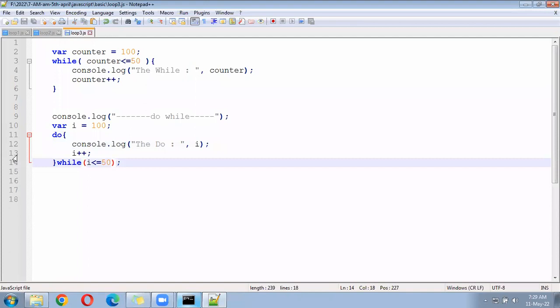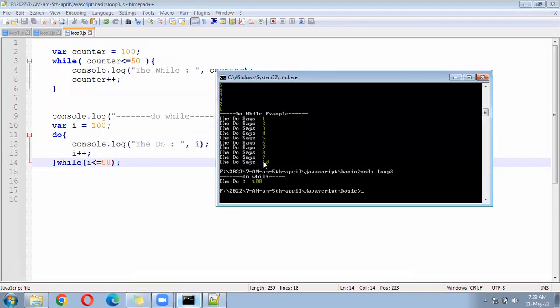So in this case, first it will print 100, and after printing 100 it will become 101 and it will check i is less than 50. No, it's already 101. So it will not allow to go next. Because of that, it's printing only one time and the remaining, it came out. It has not given anything after that.